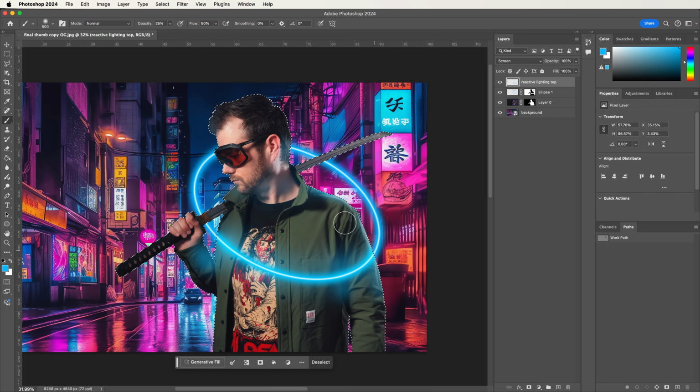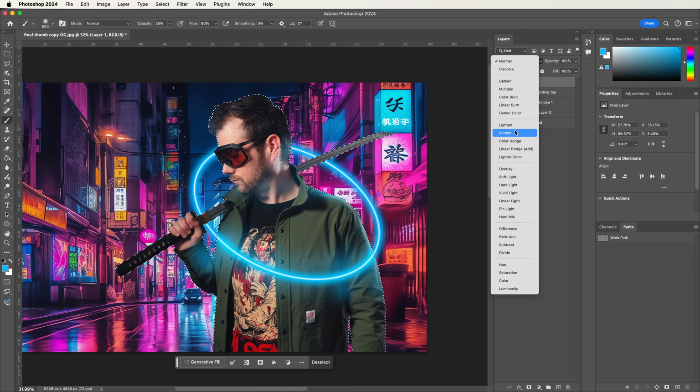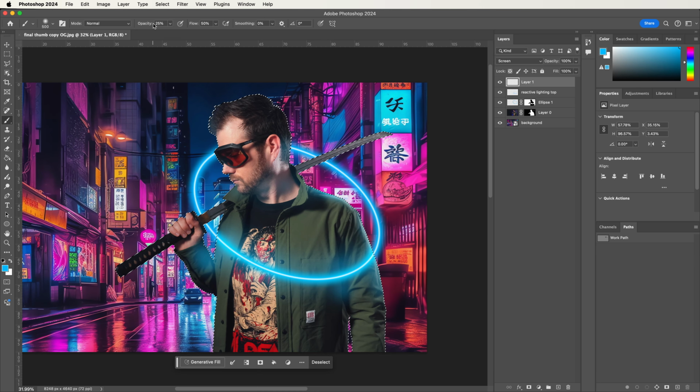Next, we want a little bit of glow behind the head and the sword where the light is passing by. So now we're going to create a new layer and we're going to match those settings. We're going to go screen, 25% opacity, 50% flow, same color. And this one's going to be named reactive lighting back. And we're going to drop that behind our subject. And for this one, we don't need that selection. So hit Command or Control D to deselect.